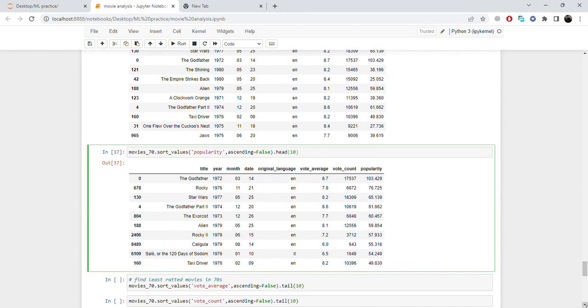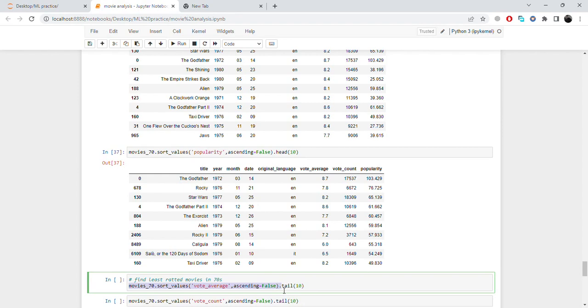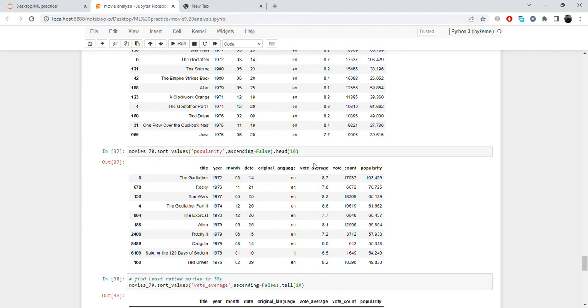Now let's find the least rated movies. We found the highest rated movies, so for the least rated movies we use the same code, but here we use the dot tail method rather than dot head. Dot head shows the top five, and dot tail shows the bottom five of the data set. So we'll find the 10 least rated movies in the 1970s. We'll see here.